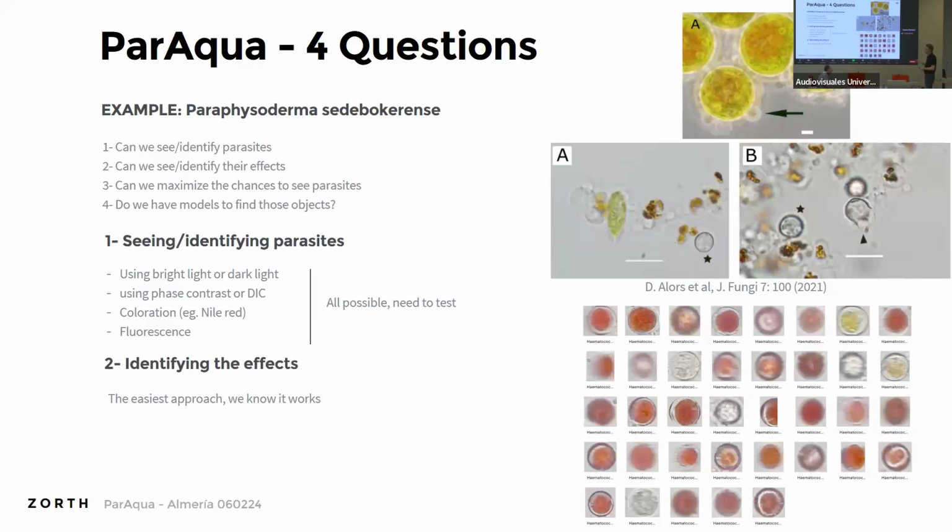Using fluorescence, potentially, I don't know. That we've got to try. Okay, so it needs to be tested. Now, identifying the effects, that's the easiest approach.